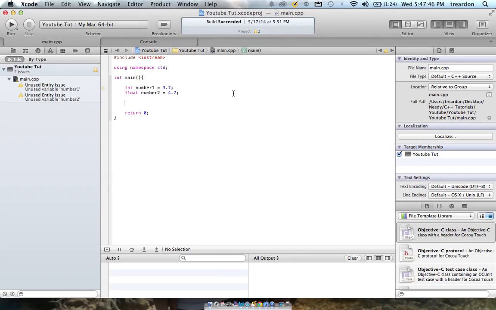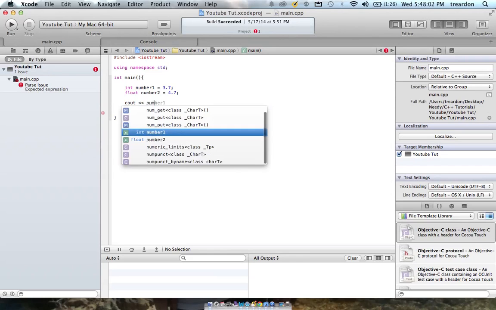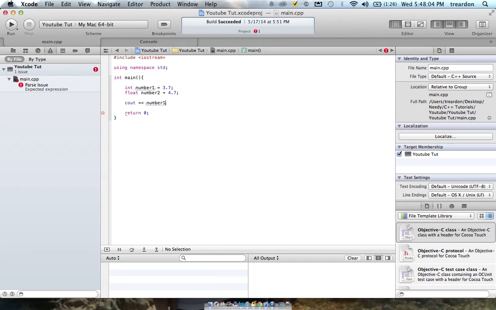All right, so I have my two things declared, and there are two ways to simply add things up. I'll say this is one way to do it. So you have your cout, and immediately right here we can do number 1 plus number 2.